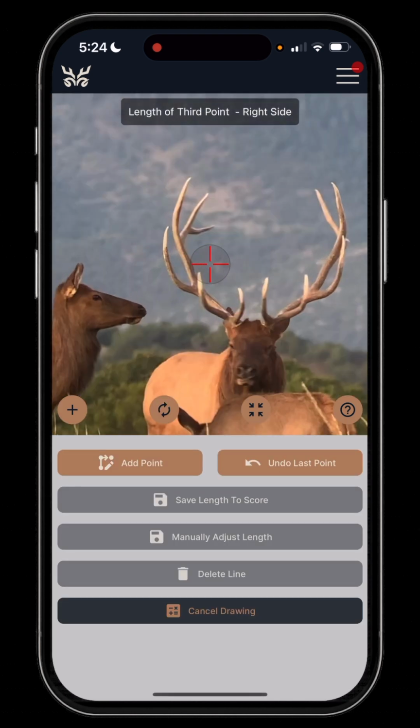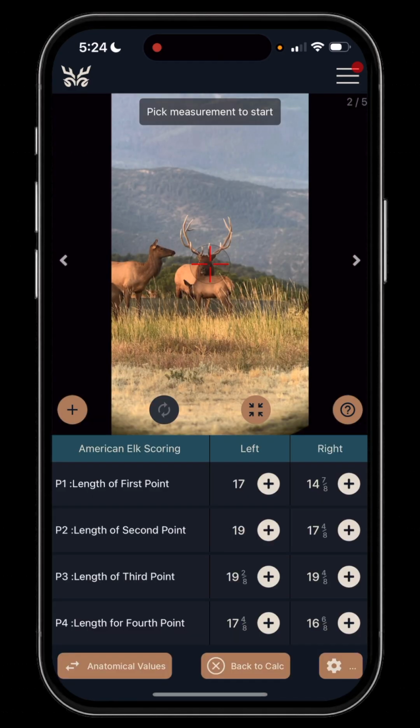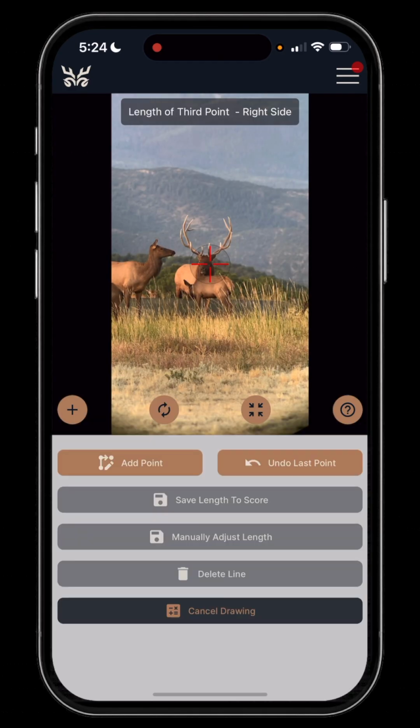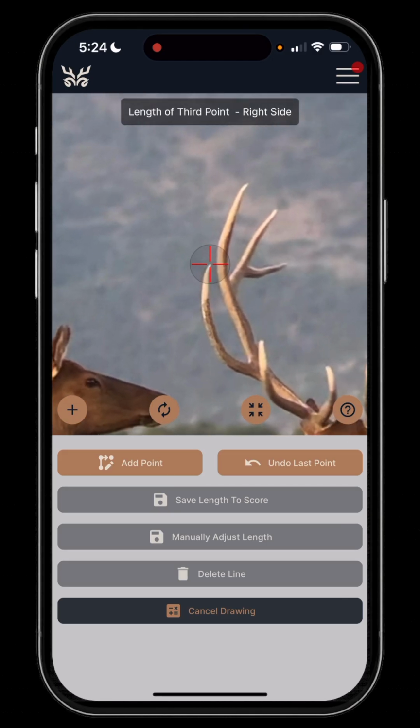So we'll click right third, and then we're going to go up here to the tip of the point. And actually, before I do it, what was the value? So the value was 19 4/8. So that's the actual measurement. So we'll see how close we get. So let's go on the tip of the antler.